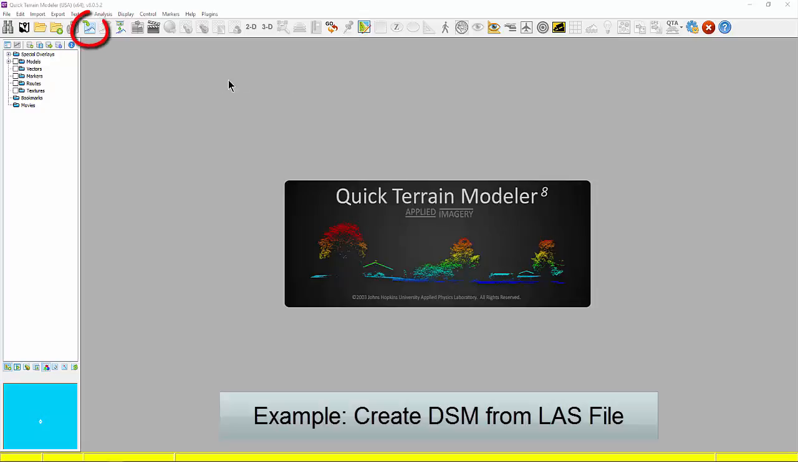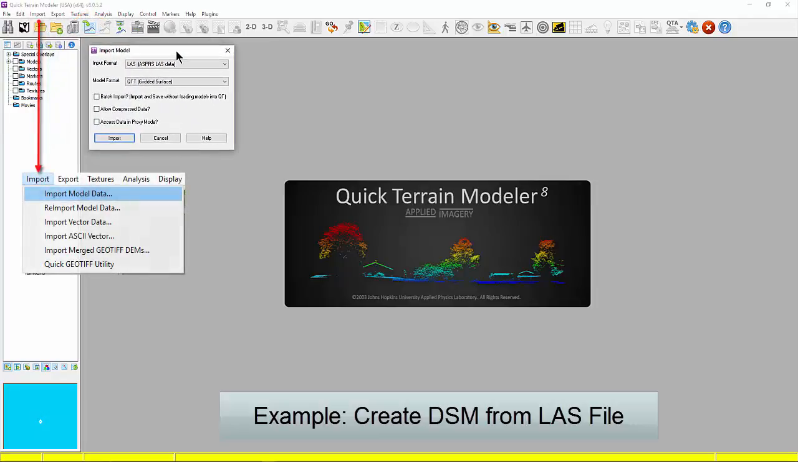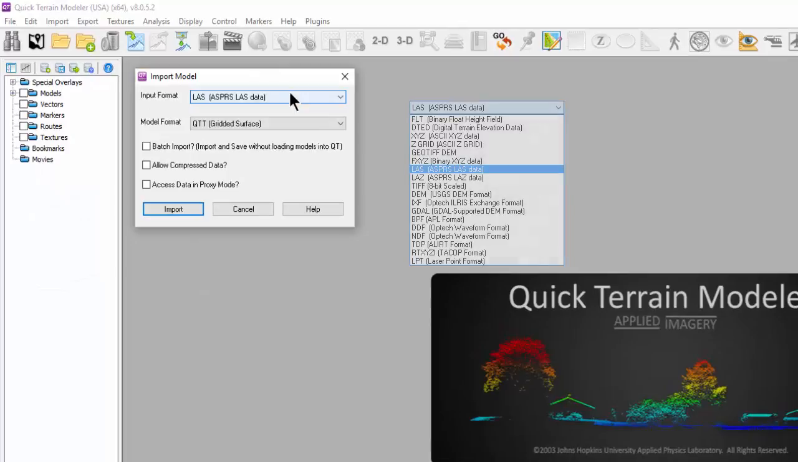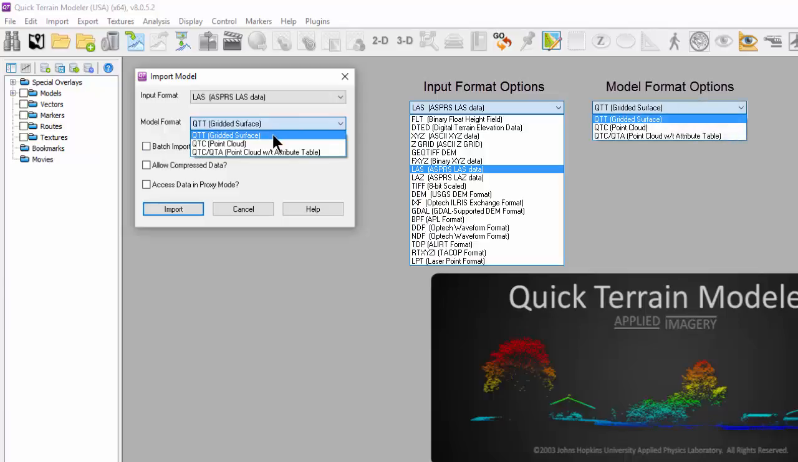To import an LES file, select the Import Model button, or from the Import menu, Import Model. Select a source model format, in this case LES. Select the model format. We will use QTT Gridded Surface Model to create our digital surface model.